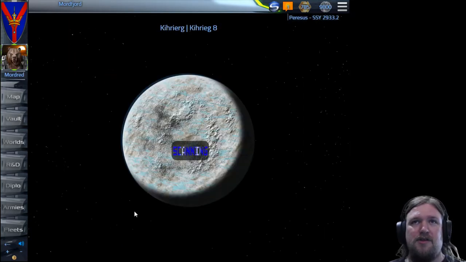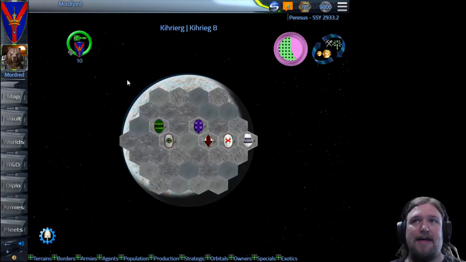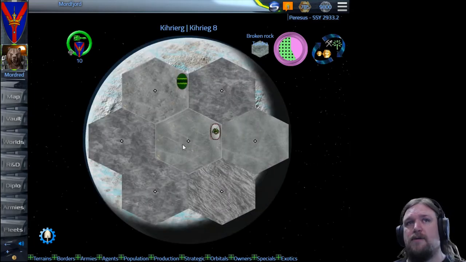So if we go to Karig 8, once it's done scanning, we can now see there's stuff here on this world. So our fleet is now in orbit, which is allowing us to see what is going on the ground. And if we actually zoom in on one of these shields, remember that I said that the shields show the owners, we can say, we found some other people.